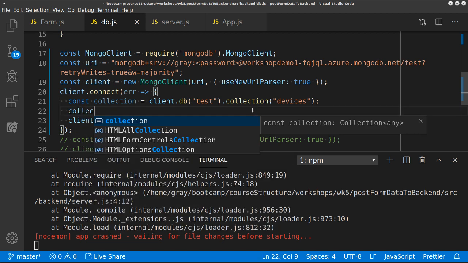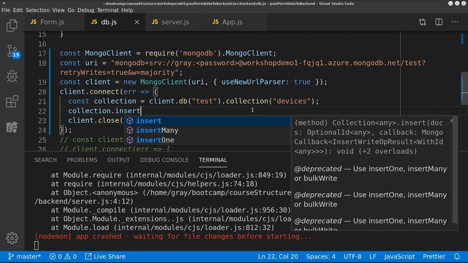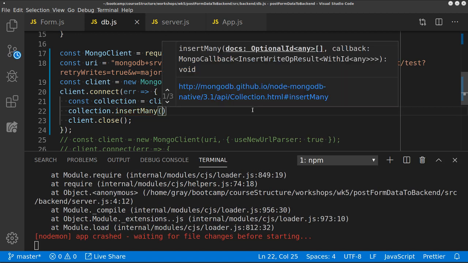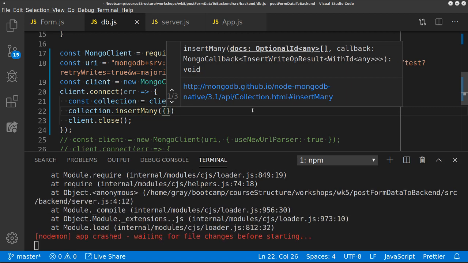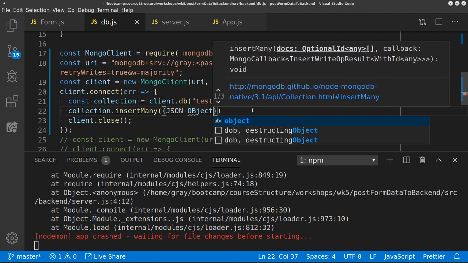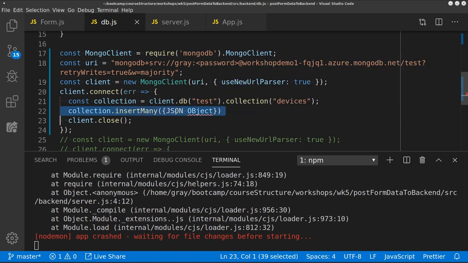Oh yeah, collection dot insert many, pass in a big JSON object, yeah, and that would insert all of those records into your database. Then you would close the connection to your database so that it's not open. What's wrong with it being open?